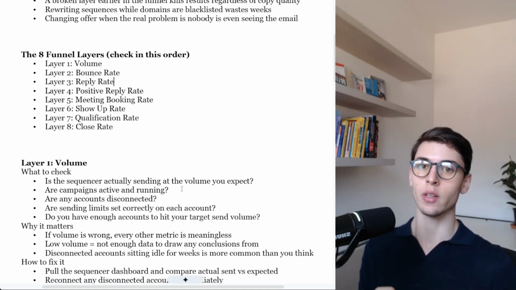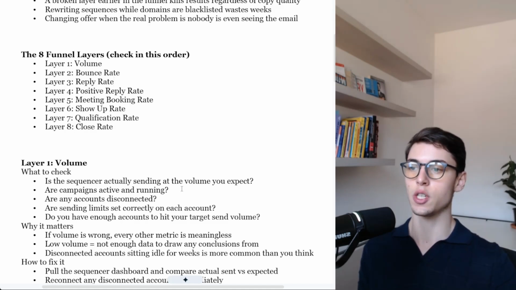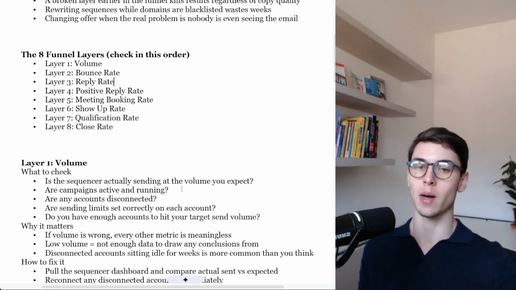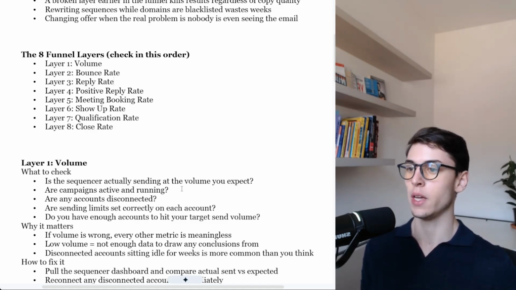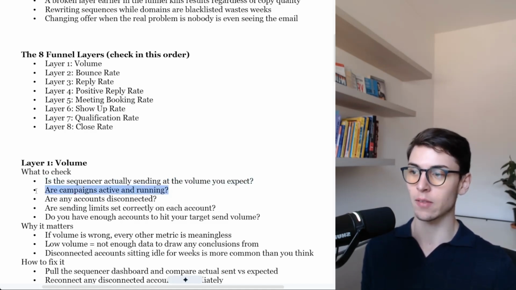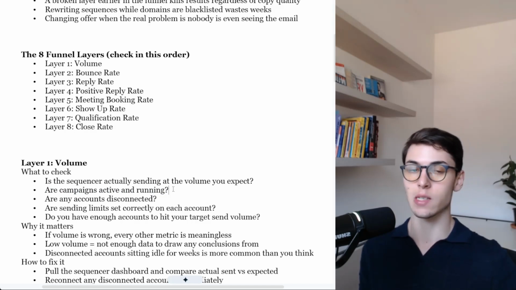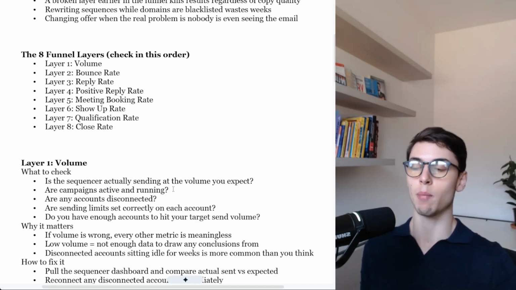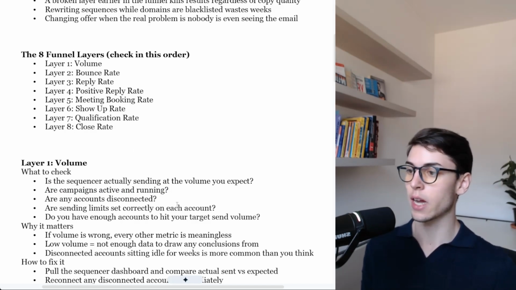Now, here's what you need to check. You might have the infrastructure that's necessary to send your expected volume, but something might be wrong in your tech, in your sequencer, in your email accounts that prevents you from actually sending the volume that you expect. So you want to check, is your sequencer actually sending the volume you expect? Are campaigns even active and running, or are they paused, or were they paused because of high bounce rate? Some sequencers, as an example, pause your campaigns automatically when they get a high bounce rate. Or are any accounts disconnected? In that case, you want to reconnect them immediately.